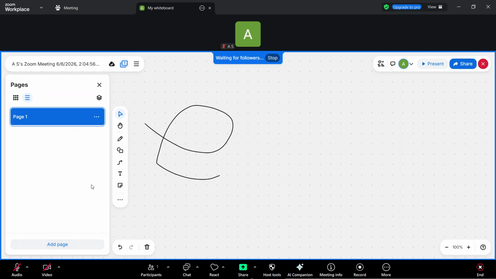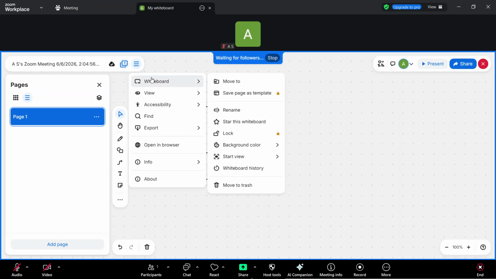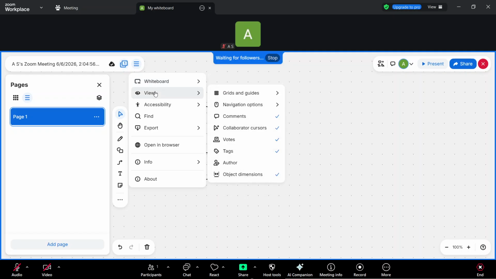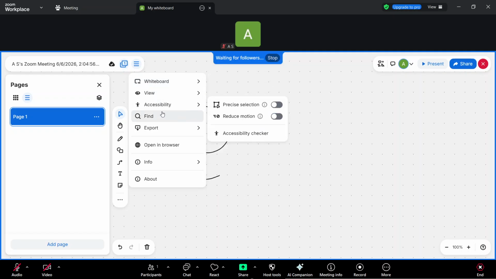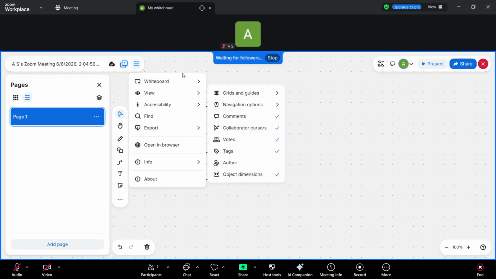You can also click the hamburger menu icon to open more settings and options. There you'll find items such as Whiteboard, View, Accessibility, Find, and Export, among others. These options give you more control over how you work with and manage your whiteboard. And that's how to use Whiteboard in Zoom.